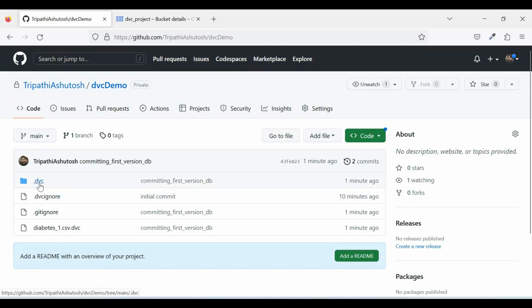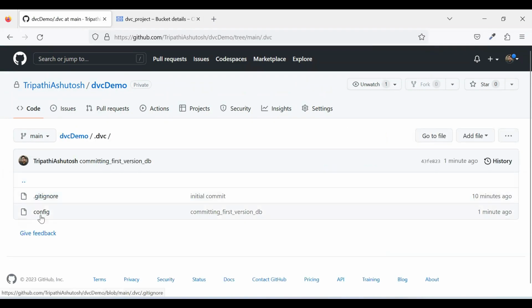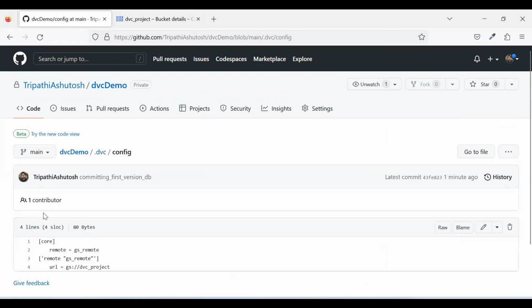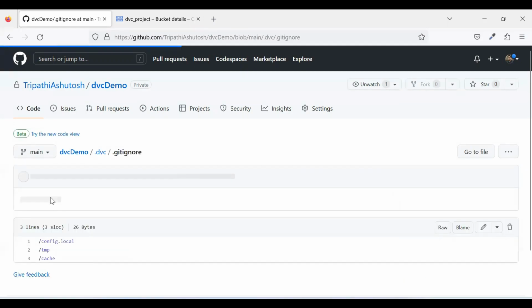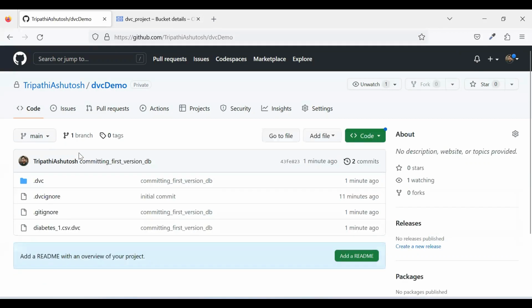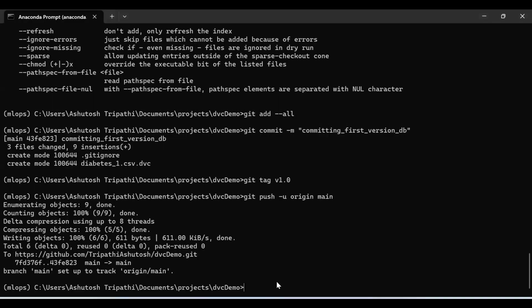Inside .dvc we have config. Here it is the remote location, basically what your remote is. And let's see in .dvcignore. Okay, all these things are temp related. Anything you don't want to come into DVC, you can mention there. So now we have this thing. The first version of the data is already maintained.